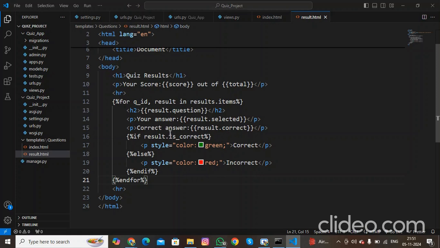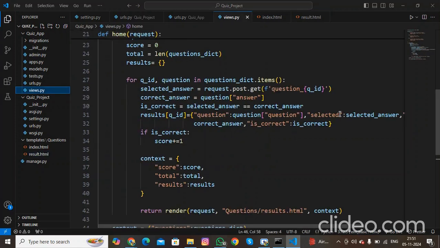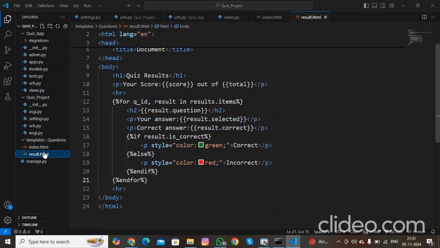As we know, the result was holding the quotients. You can see here in the views.py file, the result was holding the quotient, the selected answer, the correct answer, and whether it is correct or not. So if the result is correct, that is, whether the selected answer equals the correct answer, and it was stored in is_correct, then it will show correct in a green color, and else it will show incorrect in red. Here we are ending the if, and here we are ending the for.